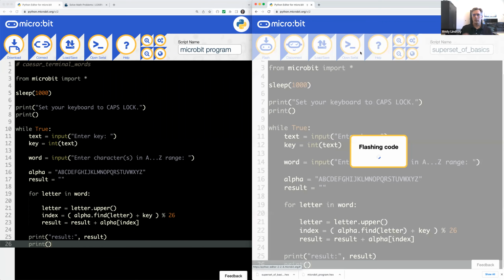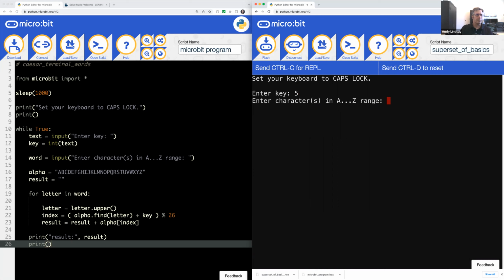Okay, so I'll enter my key as 5 again. I think we want to use all capital letters. I don't think this one is actually fixing the case, so you definitely want to use all caps. So there's our MJQQT, and we could also do a key of -5 and then MJQQT and get back to hello.